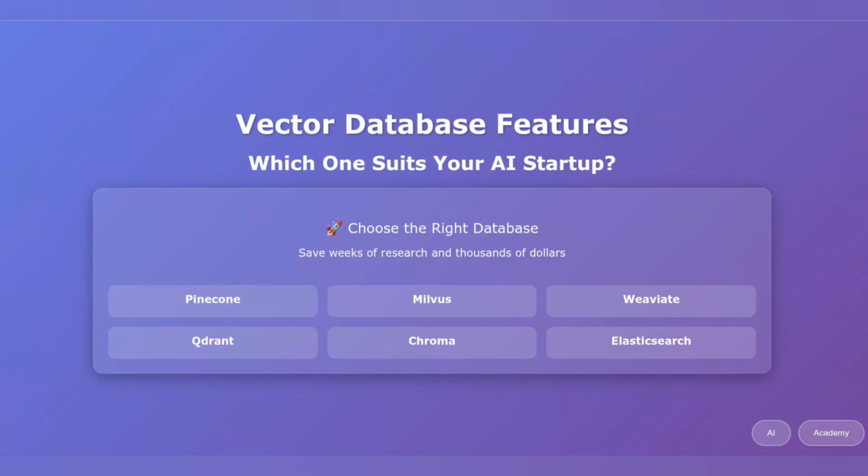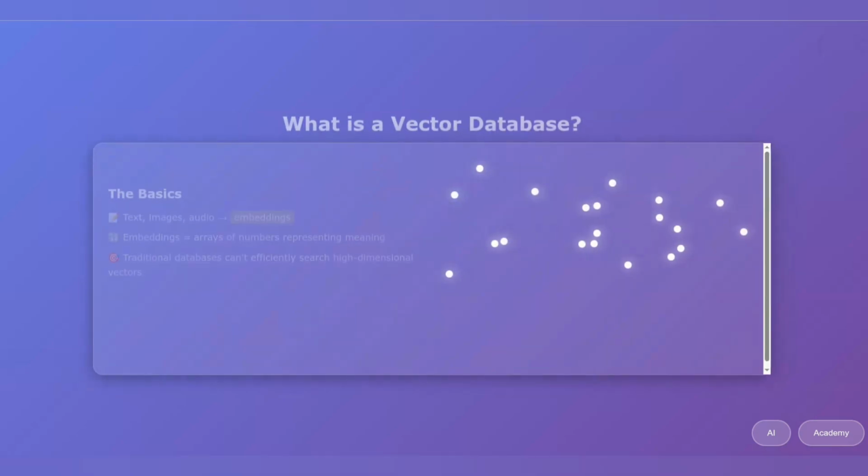This is AI Academy, and today we're tackling one of the most critical decisions for AI startups in 2025, choosing the right vector database. If you're building anything with embeddings, semantic search, or RAG applications, this video will save you weeks of research and potentially thousands of dollars in wrong choices. We'll compare the top 6 vector databases, break down their features, and I'll show you exactly which one fits your startup's needs and budget. Let's start with the basics.